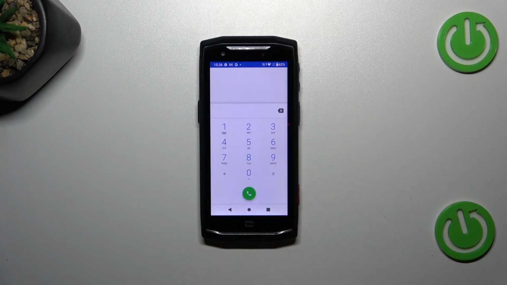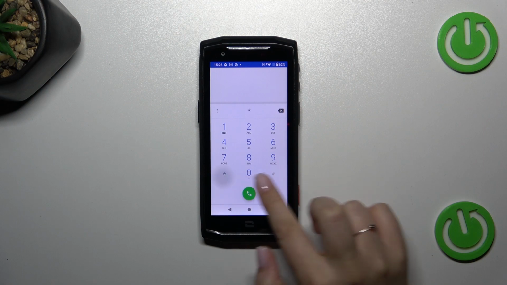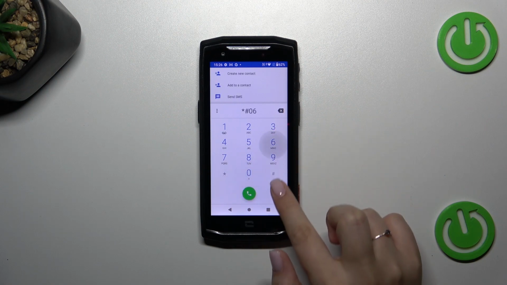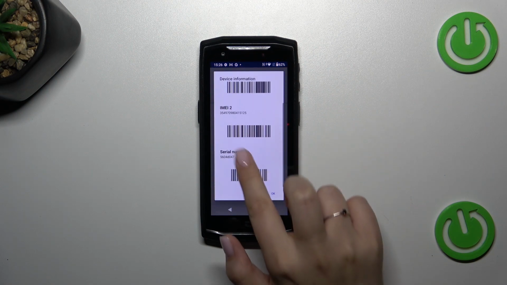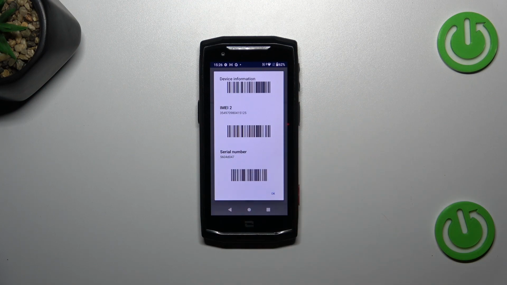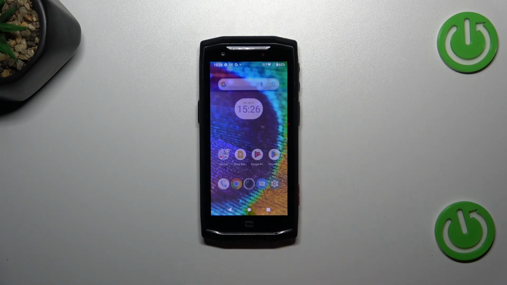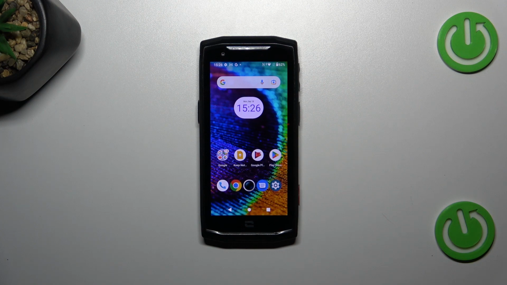We have to open the dialer and let's enter the code, which is *##06#. And as you can see right here at the bottom, we've got the serial number of this device. Let's tap on OK and let me show you a longer way, but it will be useful if you, for example, forget about the secret code.